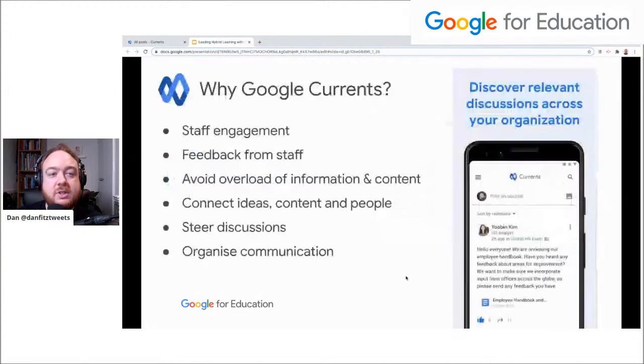So let me just move on to the next slide here and show you some of the things that I think it can do really well. And the first thing is staff engagement, being able to keep the engagement of staff, whereas sometimes communication can do the opposite of that.